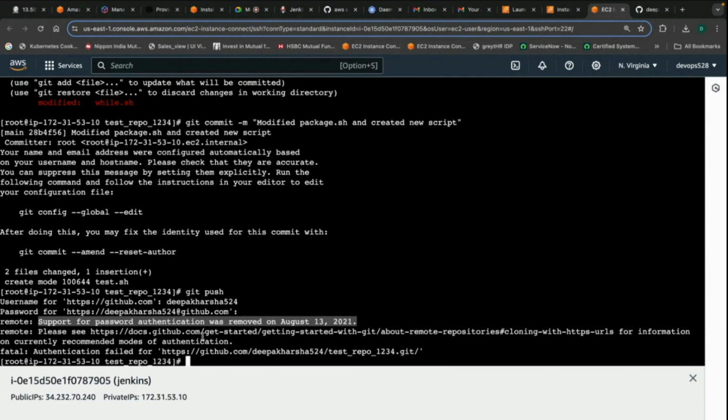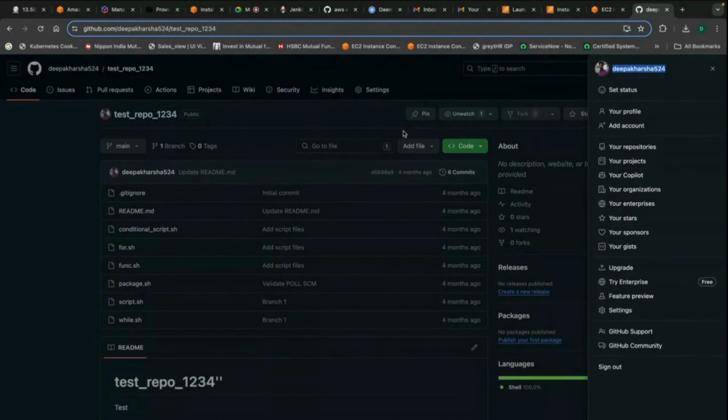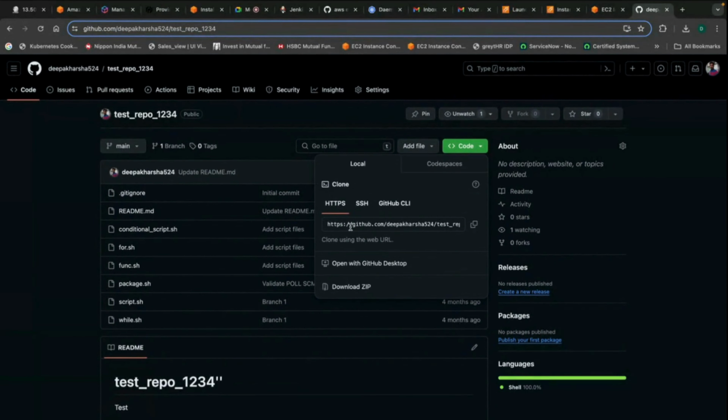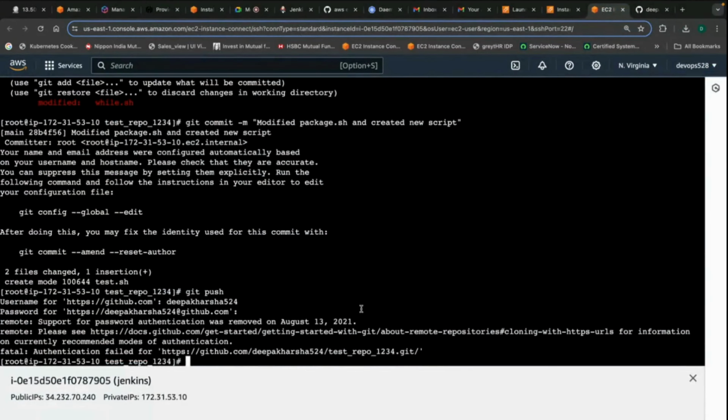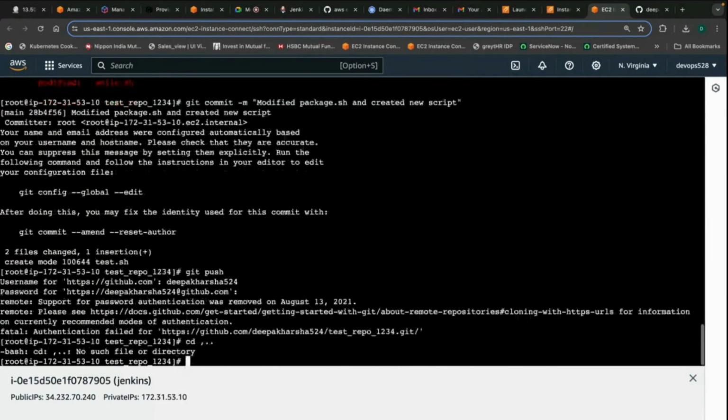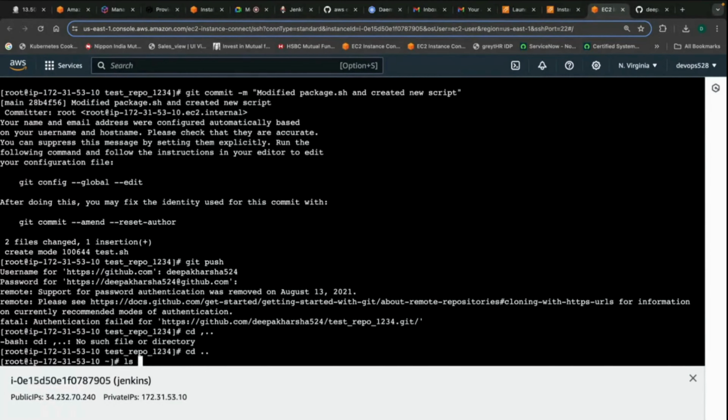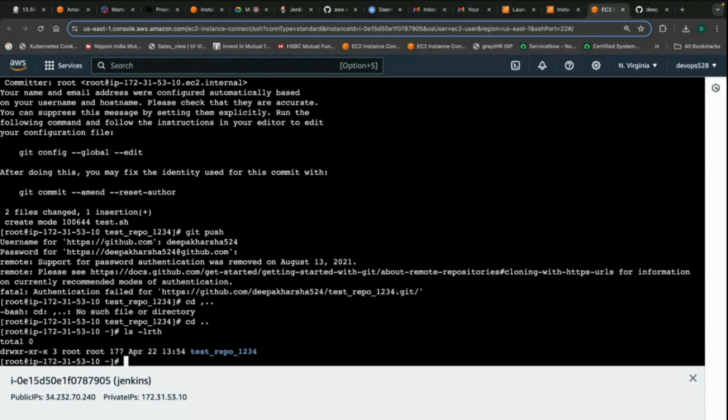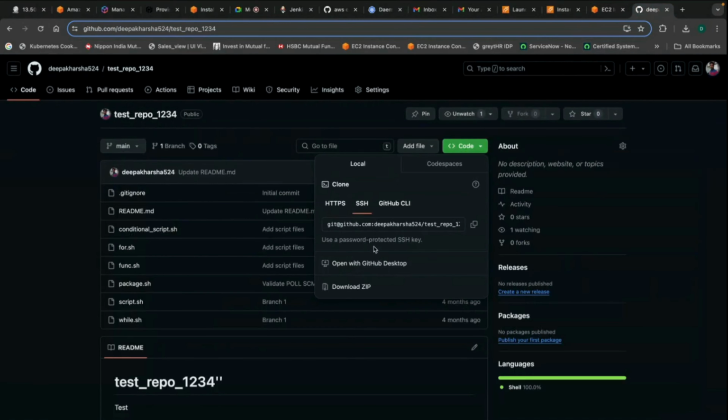Yeah. So you might have used it. SSH authentication is the most commonly used authentication through which we connect to GitHub. For that, we should not use the HTTPS URL. For SSH authentication, we need to use the SSH URL. So let us go a step back and try to clone it through the SSH URL. So let us just copy it.